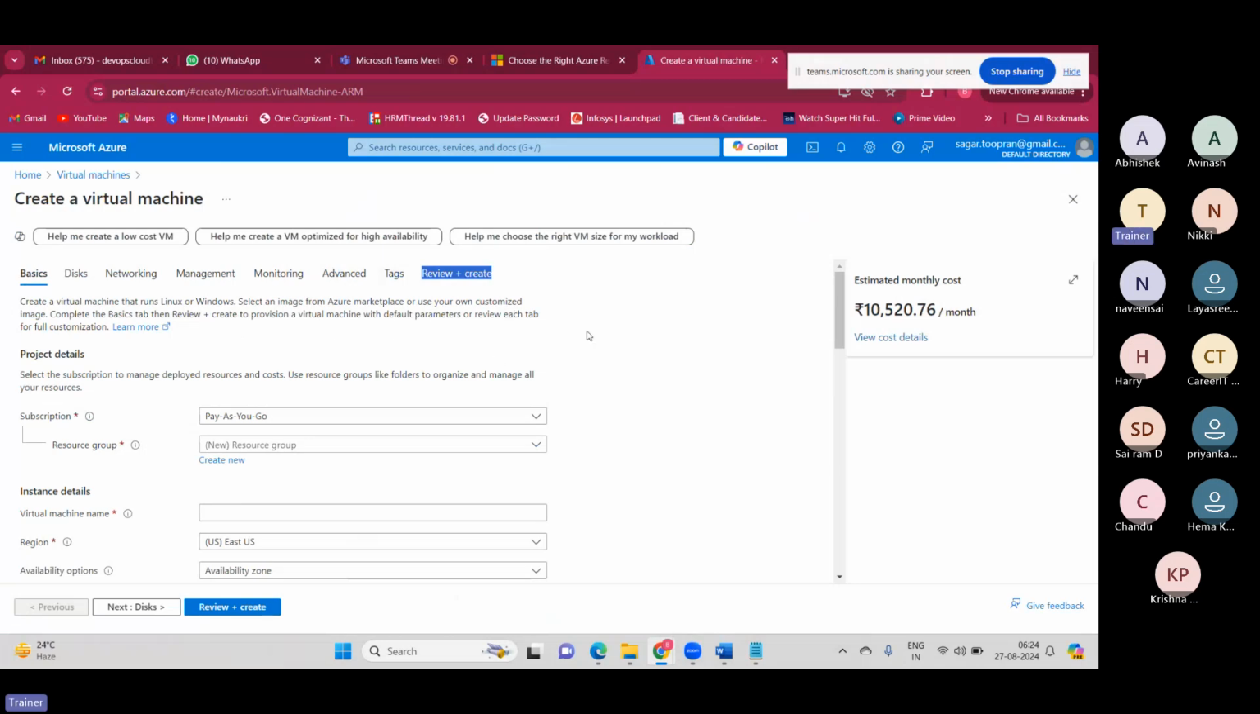So what it is saying here is go with the basic and the review tab. Rest all you can keep as default. For now, we'll keep each and everything as default. Why? Because disk is one concept, networking is one concept, management is one concept, everything is one concept we need to learn. Right? So now let's go ahead and create a virtual machine.